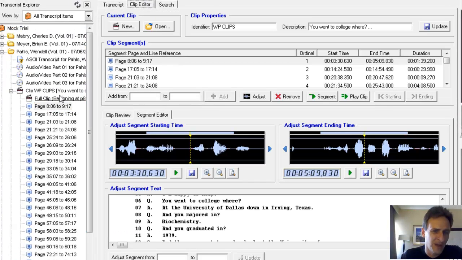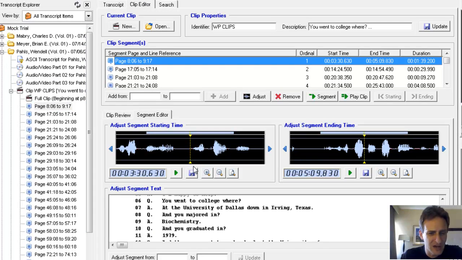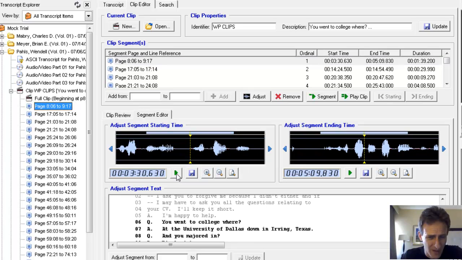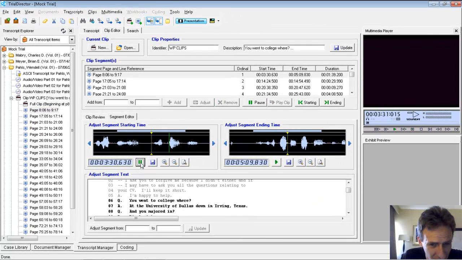So I'm going to run into the clip editor. And you can see here in the clip editor, I'm going to load this clip up, and it's going to load it into the waveform, and I'm just going to listen to the front. Now watch what happens here. It shows me in bold black, lit up, not grayed out, where I'm supposed to start. Now listen. "You went to college where?" Okay, that's dead on the money.